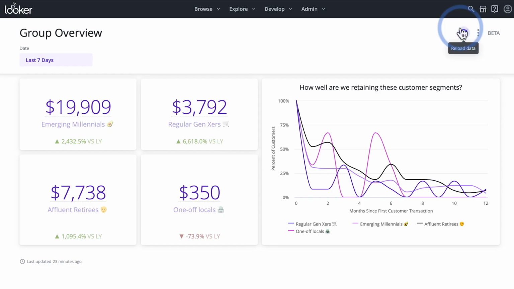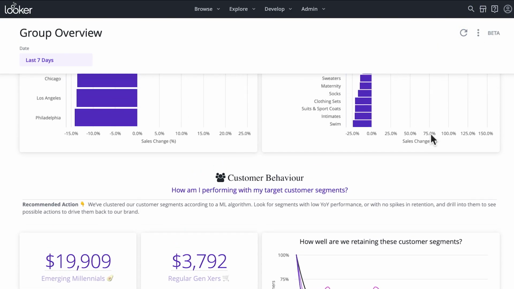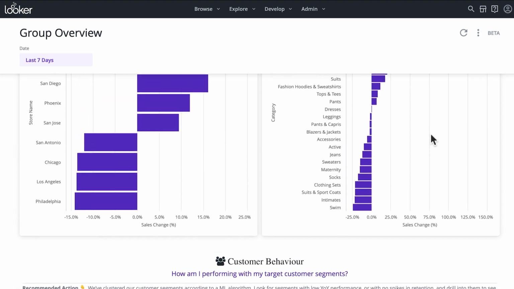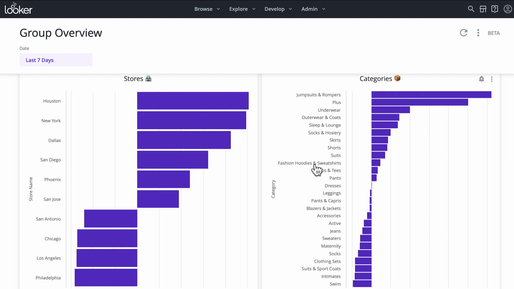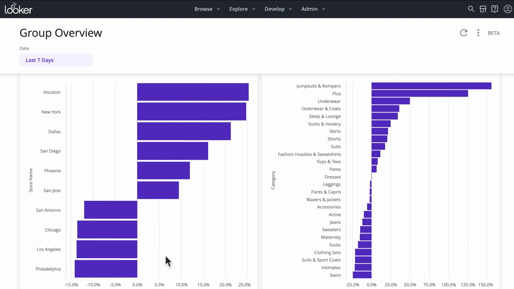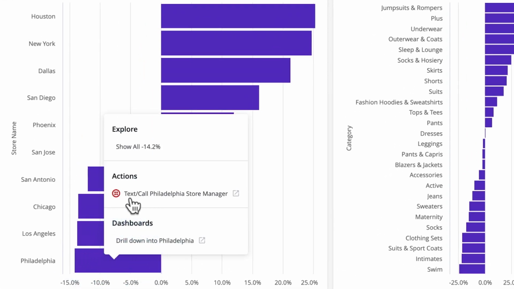Now, not only are we going to be able to drill into this data, we can also take action upon this data. So for example, this retail manager might want to figure out why some stores are not doing so great. What we can do is actually delegate some of these tasks out. We can actually send a text message through Looker's Action Hub via Twilio out to that Philadelphia store manager, asking him to look into his poor performance.